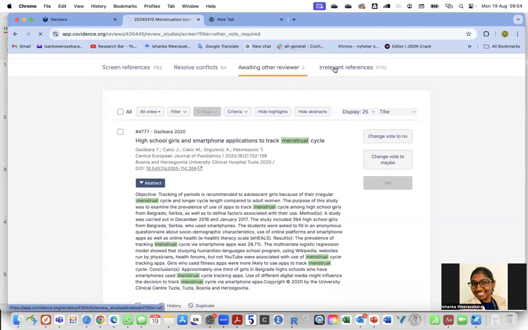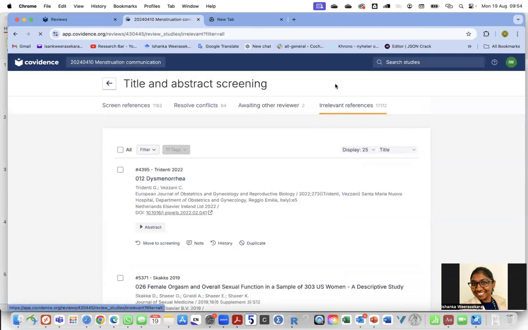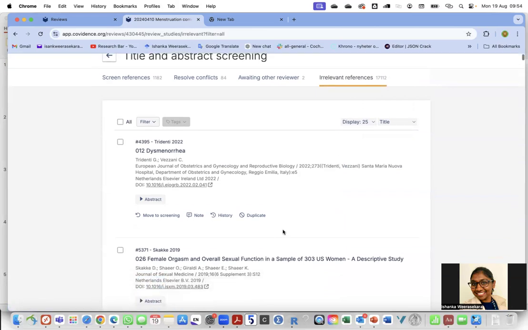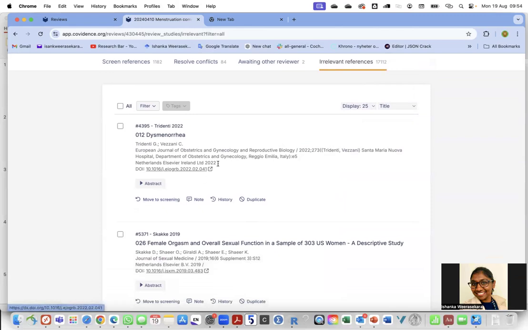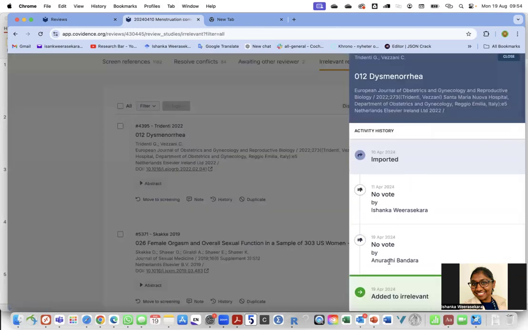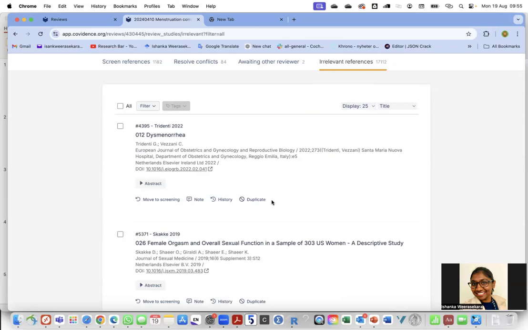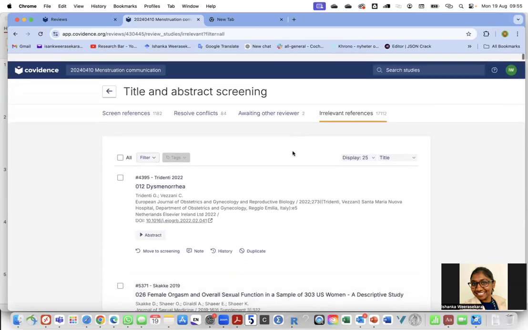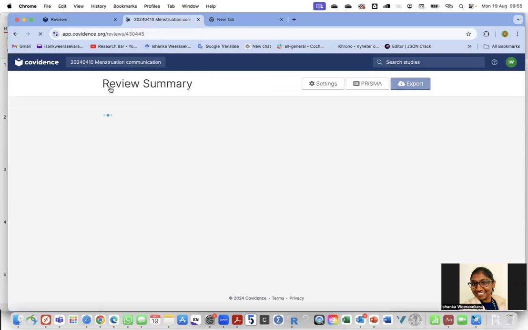This is a tab where you can, but don't worry, because that's why we need two reviewers. That's why we need four eyes. So that'll be fine, I guess, but try to be very careful if you can. All the relevant references will be listed here. If you change your mind, you can move them to screening, so both of you can start from the beginning. You can see history, for example, here I said no, someone else said no. That's why it's here. So that's how you do title and abstract screening.